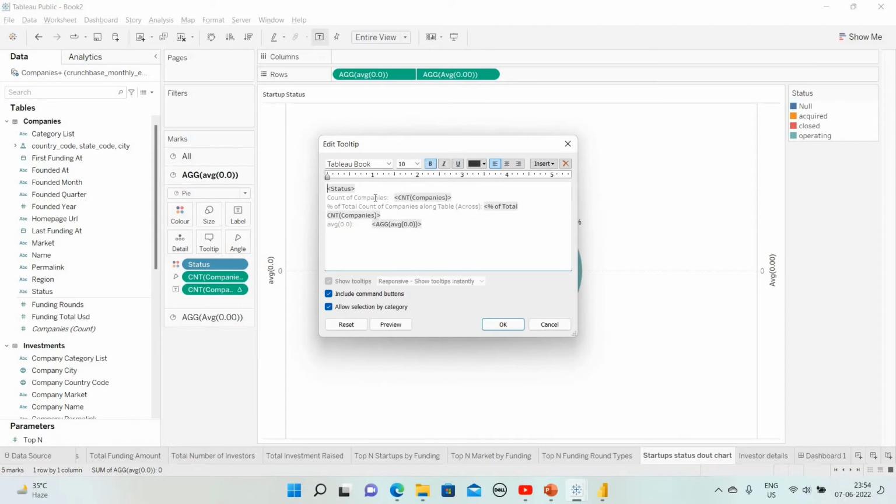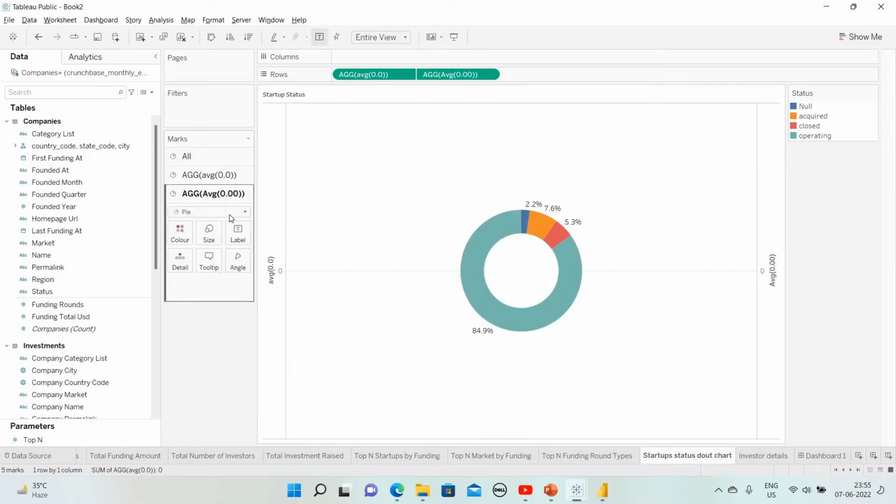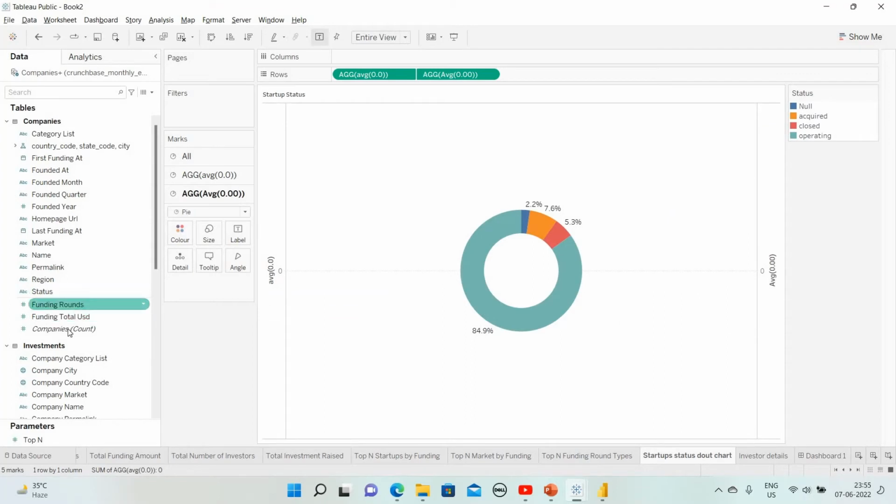Now remove the status, heading and number of startups. Remove rest things we do not need in the tooltip, right? Now in the second donut we want here to show the total number of startups, right? Just like this, total startups 37k. So to do that, simply drag the count companies to the second donut labels.